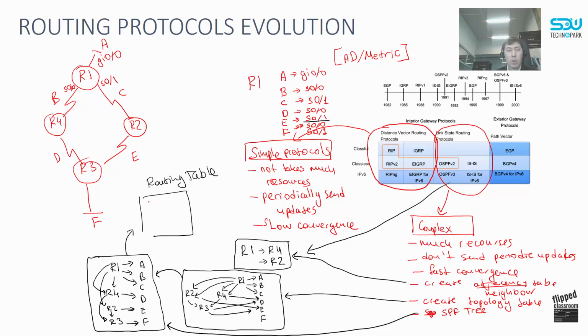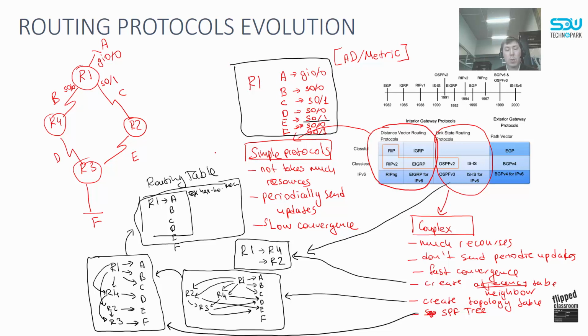So in here we'll have router 1 connects to network A, B, C, D, E, and F. And here we'll have next hop IP address. We'll have here the metric and so on. So in distance vector routing protocol, we have only the routing table. In link state routing protocol, we have such kind of stuff which is helping us to create the routing table.